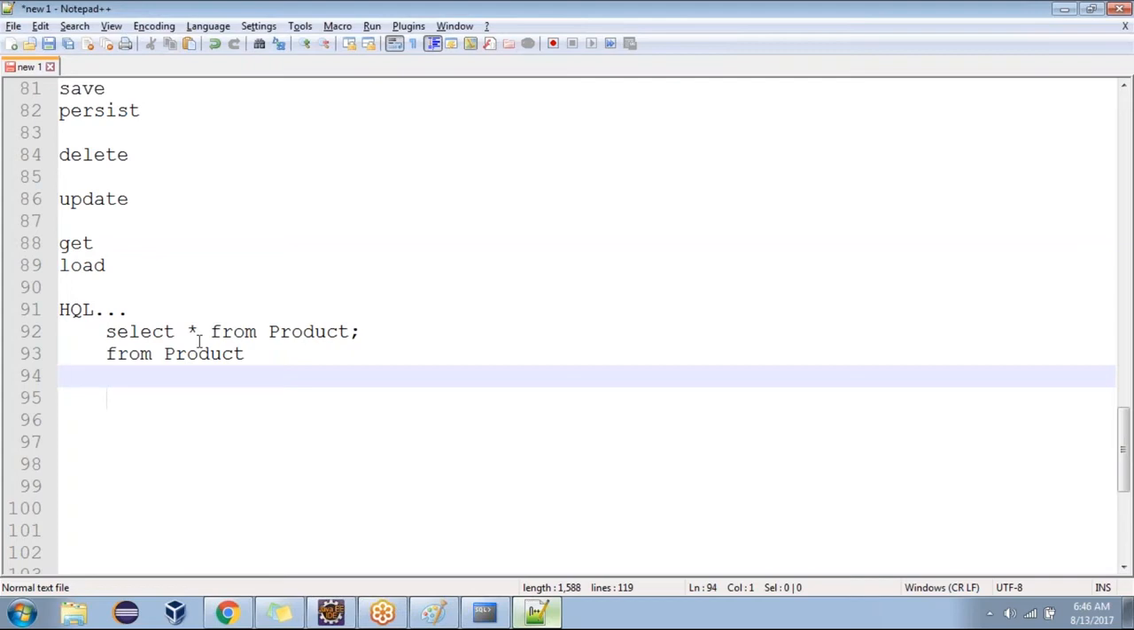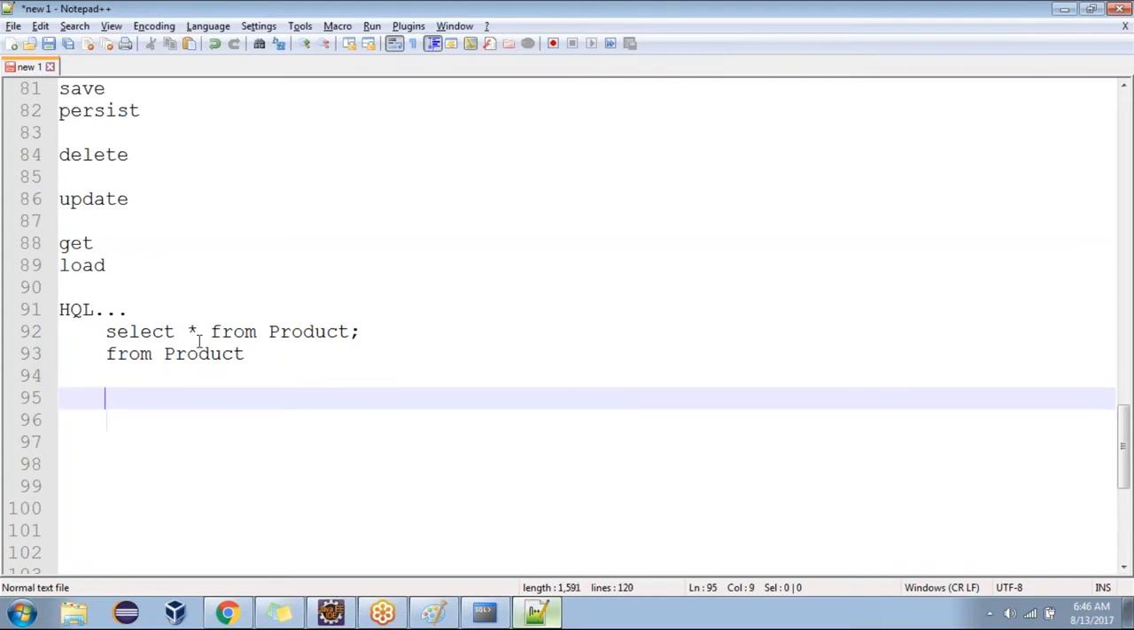You guys are with me? I want to select star, username checking, where condition. Select star from product where, keep in mind, whatever query we are writing, these are all variable names. Username equal question mark and password equal to question mark. Yes or no?